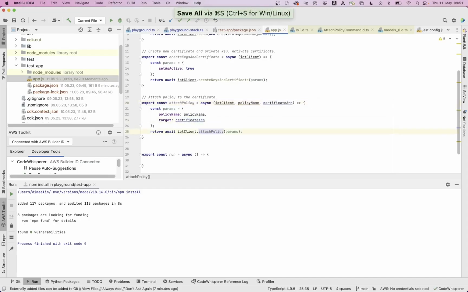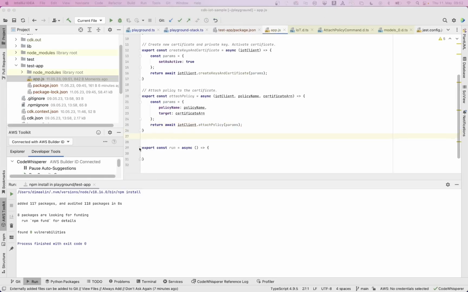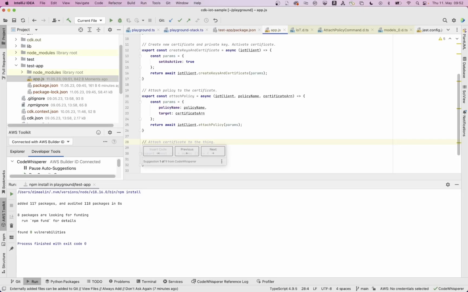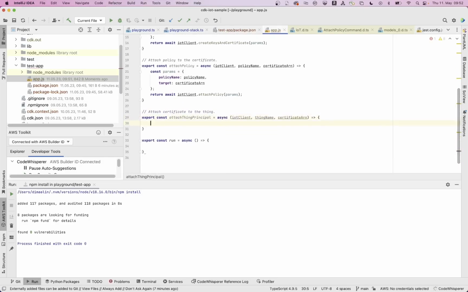All right. The next thing we will do is attach the thing to the certificate. Actually, attach the certificate to the thing, and this is already correct here. So let's see. Right, this is looking good. Yes, exactly. So this all looks correct.